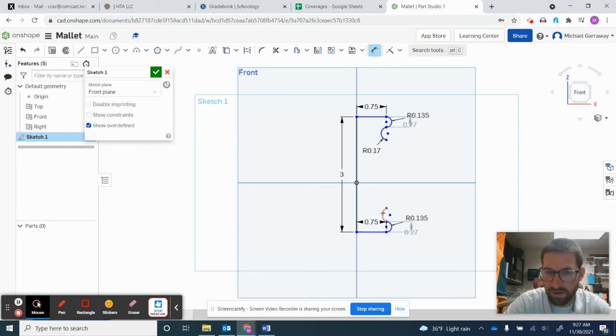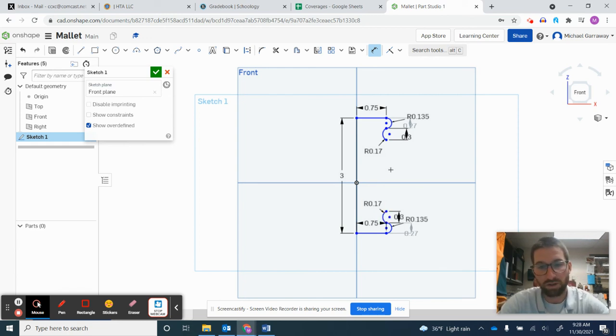I'm going to make the radius down here the same, 0.17. And endpoint to endpoint, I want to make sure they're the same. So this one, I'll make it 0.3. Then up here, same thing. Or down here, sorry. Same thing, 0.3. And then you can continue doing this with the arc tool up and down the entire length of the mallet.